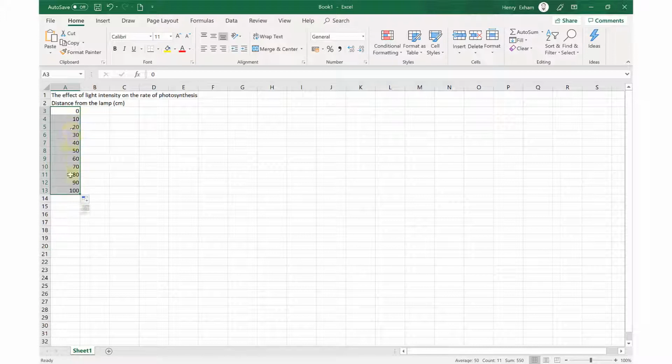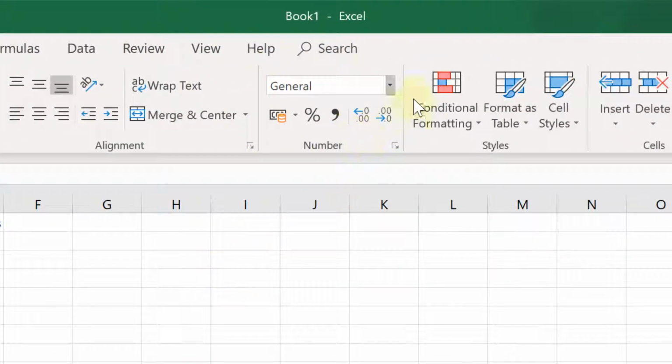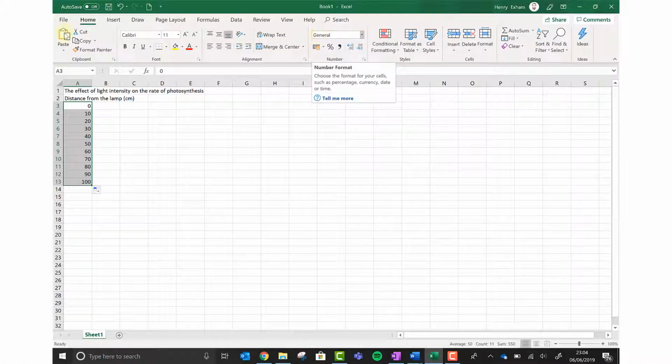Now the way to do that is to select the data. Whenever in Excel, there's a saying: select to affect. So I want to select that data to affect it. And I'm going to go up to this area at the top ribbon called number when I'm on my home tab. I'm on the home tab and I want to look at the number area.